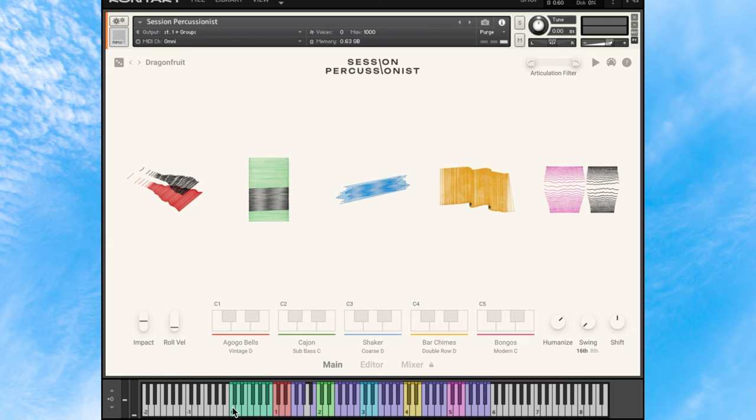Similarly, the first 5 will still be the loops, the next 5 will still be the one-shots, and then the final 2 will be those rolls also. But it'll play all of them. So if I play C0, and just right away, that's giving me some Afrobeat, reggaeton vibes. I don't have my camera on, but I'm dancing.